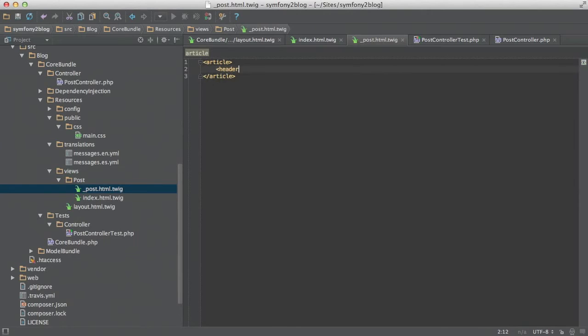which will have a header. And here we'll write a title and the post date. Next, in a paragraph tag, we'll put the post summary. In header, we'll first put the title with an H2, and inside this H2, we'll put a link that will link to the final post page. By now, we'll leave the link empty, and we'll write the post title.